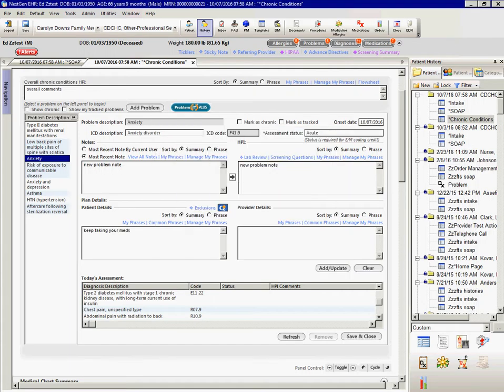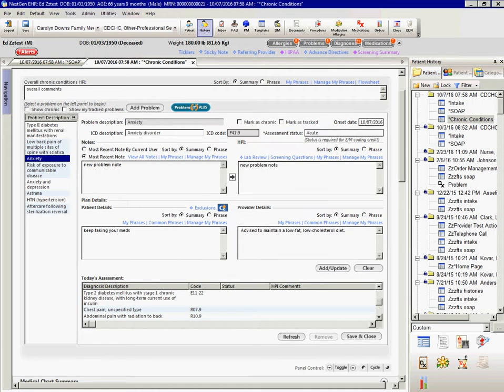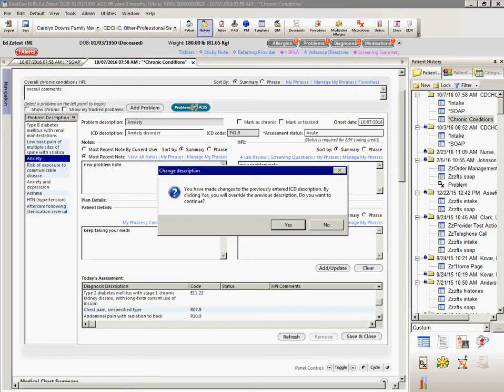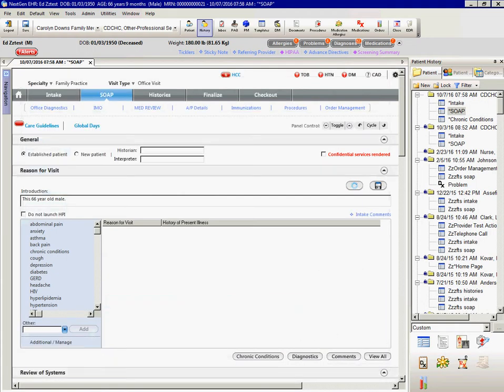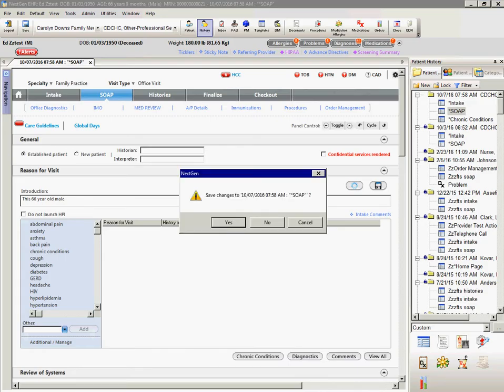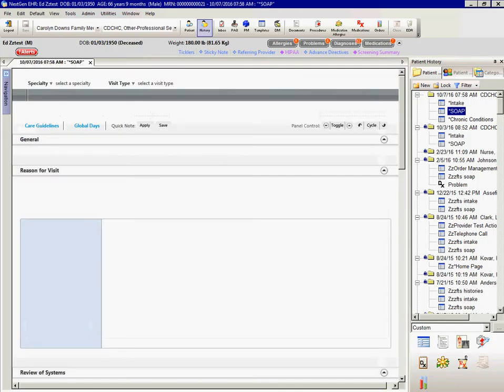I'll add a new my phrase, and I'll just add one of these common phrases for the provider details and add an update. And again, it's just telling me that I free texted that ICD description. So if at this point I had completed all of my documentation, I can save and close from this template. And I'm actually going to close my SOAP and then go back in so you can see how that looks.